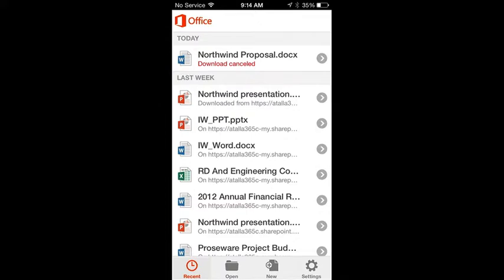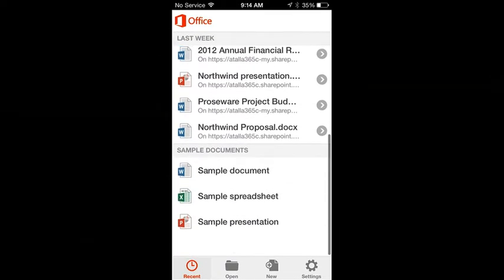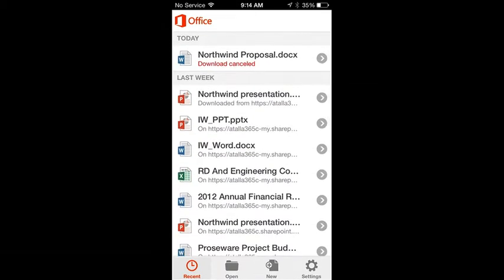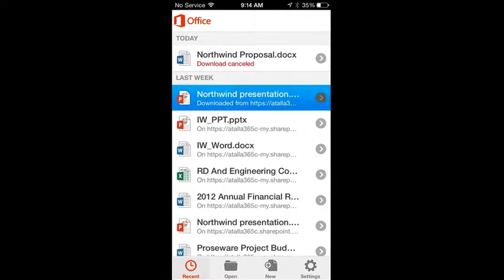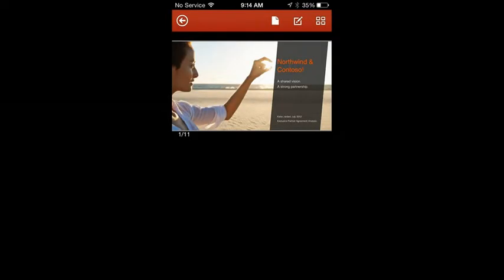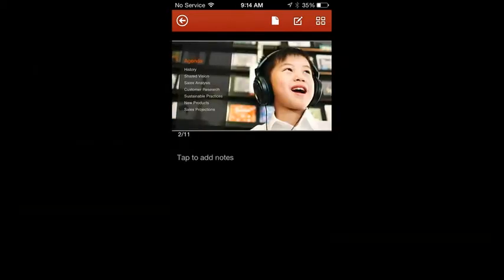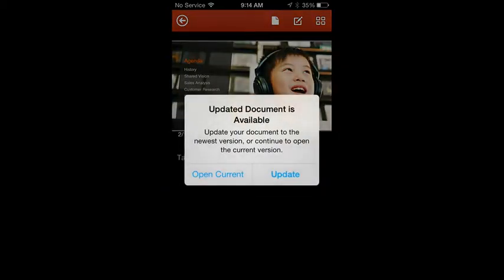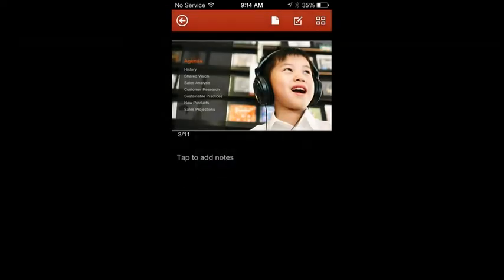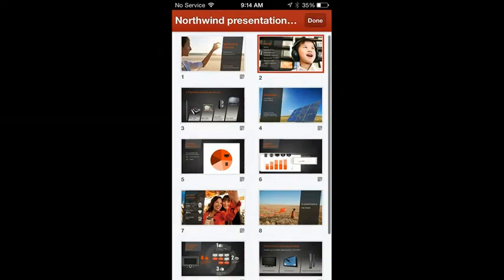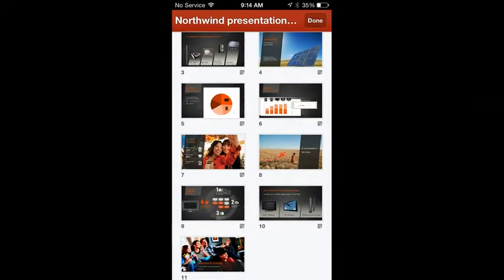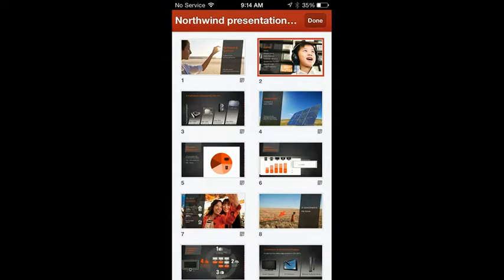So iPhone right here. I have all of the same exact files coming from SkyDrive Pro. I can look at the same presentations, download, open them, see all my notes, quickly go through all of the various slides, make my edits and changes. I'm going to open the current document. Be able to see all of the slides available to me so that I can present, edit, and have a rich experience even on a phone.